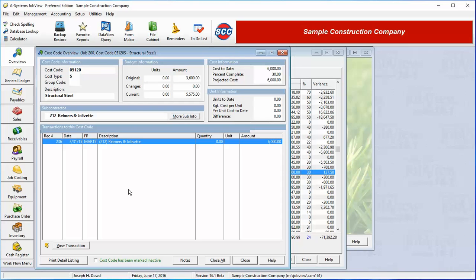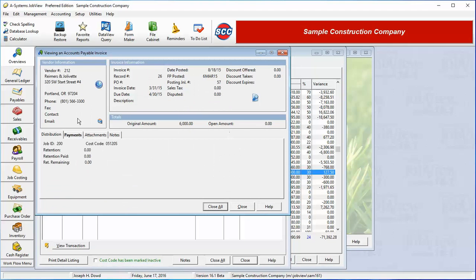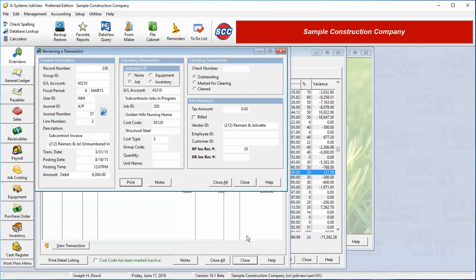Amazingly enough, we can highlight any transaction and click on the View Transaction button, and this shows the actual general ledger transaction that was posted to update this cost. The transaction information displayed here can help you track down problems with your cost-to-date figures. But that's not all. If this transaction happened to come from an accounts payable invoice, you also have a hot field to view the original invoice information. Now let's return to our job screen.